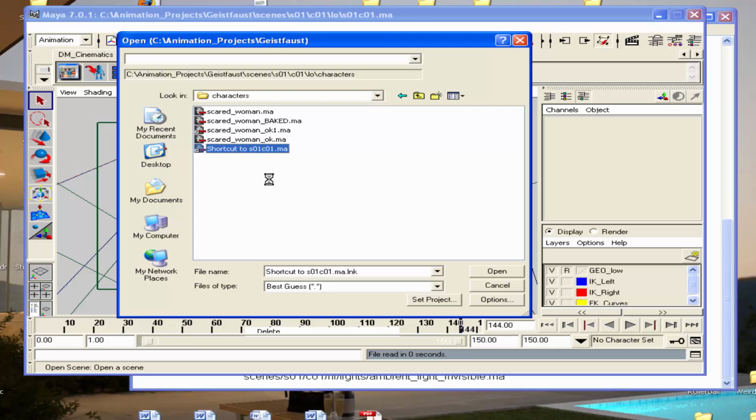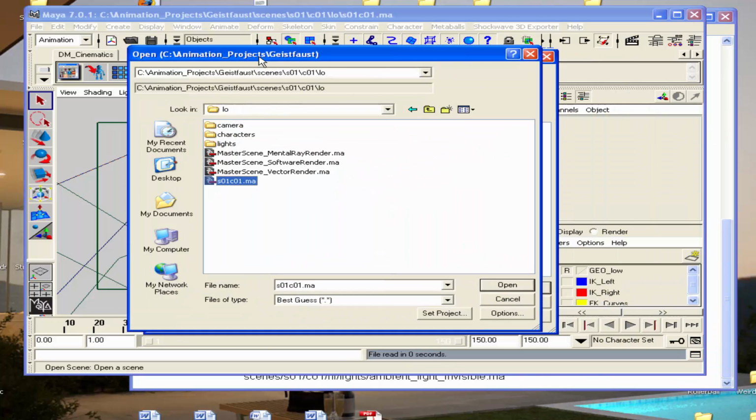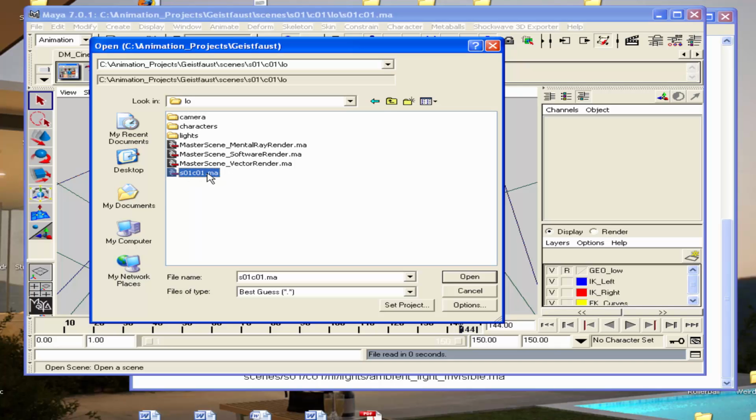What this does is it allows me to have multiple characters referencing the same file. I can read in SO1, CO1, and change several characters that could be in it. Right now this is a very simple scene, it's only got one character. But this scene could have several different characters, say for the sake of argument, 4 different characters. Well, under characters here, since I only want to bake one character at a time, I want to create a shortcut per character and then name it that character's name _OK.